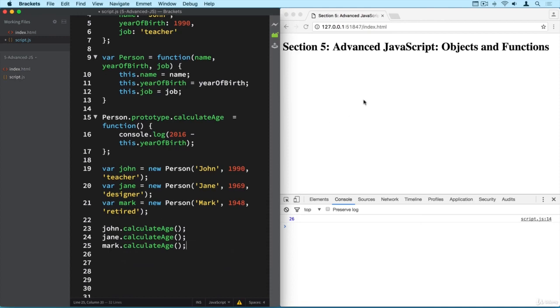calculateAge. And if I now reload this, here is the result. So all the 3 ages for all the 3 people. So again, the method is not anymore in the constructor, right? But we can still use it. And that's because it's in the prototype property of our function constructor. So inheritance actually works, and this is inheritance in practice.